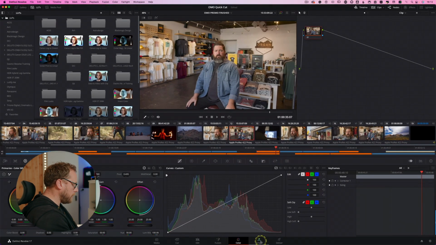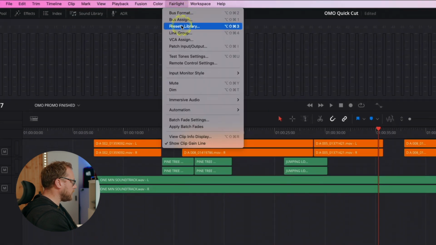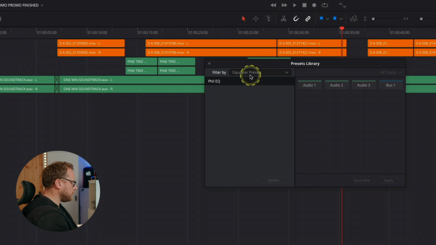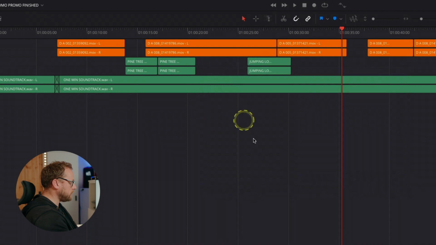Now moving on, I'm going to go over to Fairlight, because there's definitely some presets in Fairlight that I want to make sure carry over to DaVinci Resolve 18. So in doing that, I'm going to come up to Fairlight, and I'll just show you in the presets library. You can see I've got some equalizer presets, some dynamic presets, and also a Fairlight configuration preset, which is certainly very important to me, and I want to be able to use that in productions going forward. So I need to make sure that those are saved.